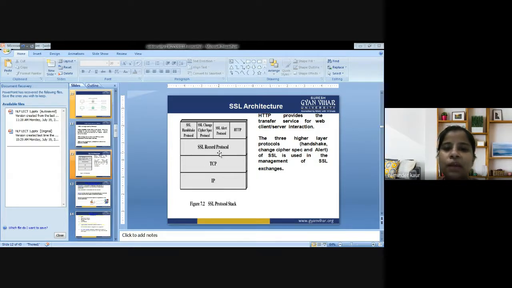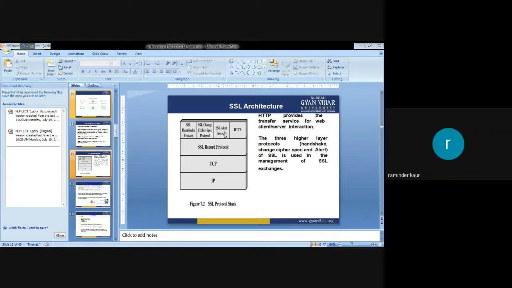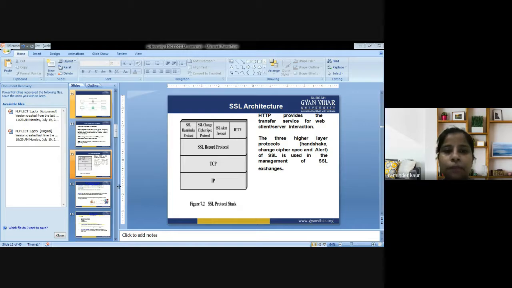So this is basically the SSL protocol stack, in which IP security is given, TCP, transmission control protocol, is given, SSL record protocol is there, and here HTTP, SSL alert protocol, SSL change cipher spec protocol, and SSL handshake protocol are given. We have discussed the handshake procedure already.